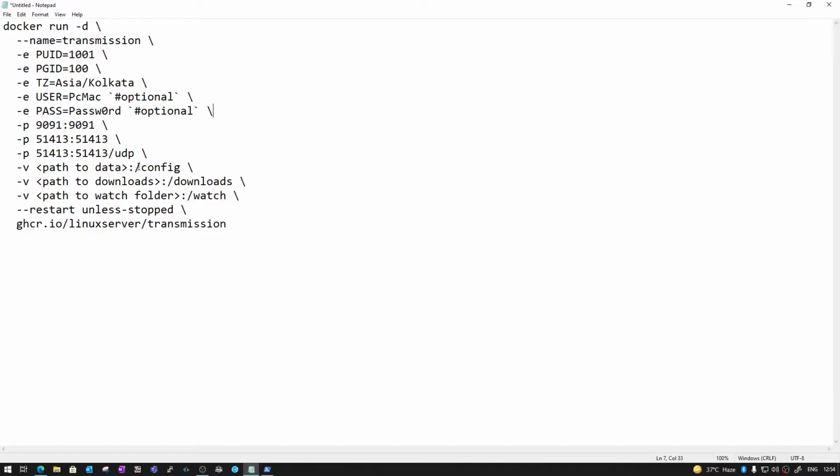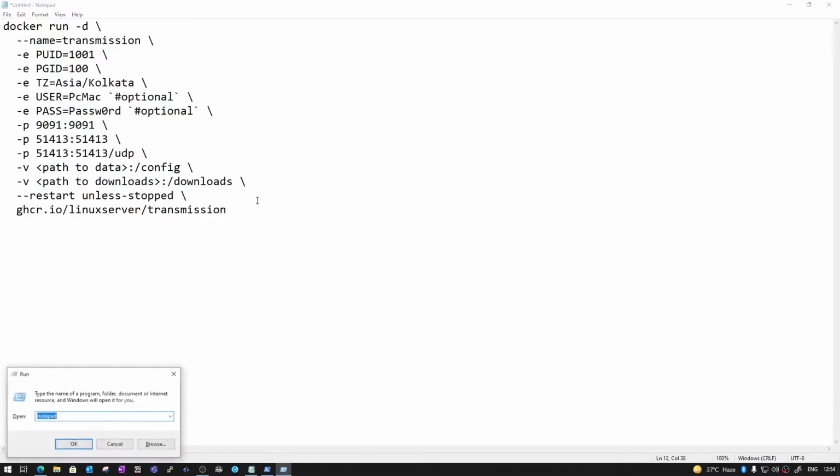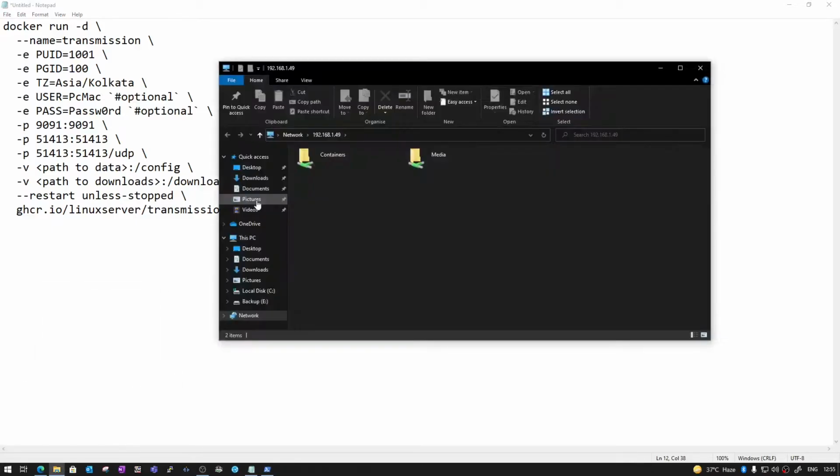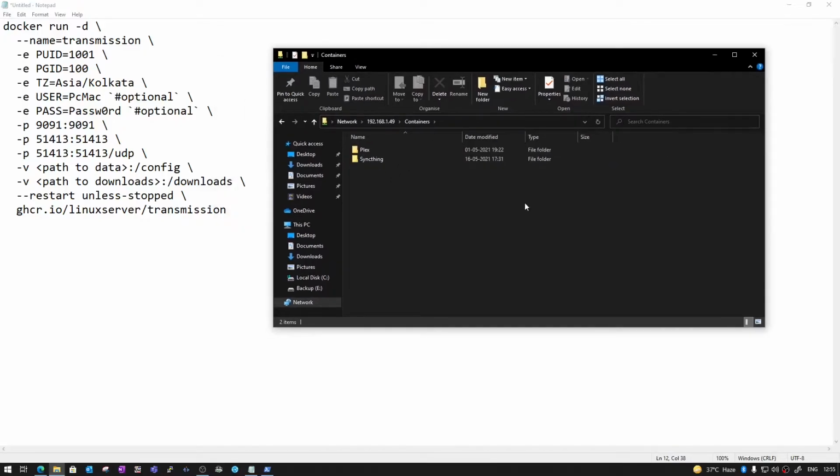Now we need to configure the folders. One is config, other one is download, and other one is watch. So we'll only use the download folder. We don't want to use the watch folder. So let's just remove the watch one from here, and the config. So let's just go ahead and open our Samba. So Samba is here, and under containers there is no folder. So we need to have the path.